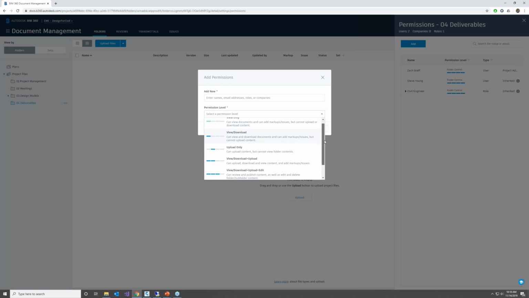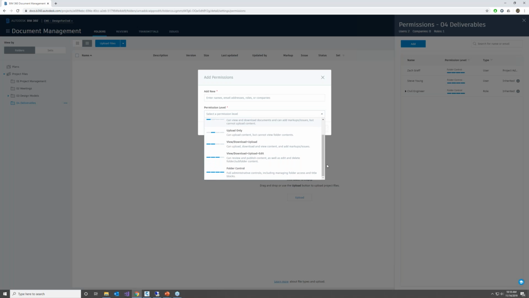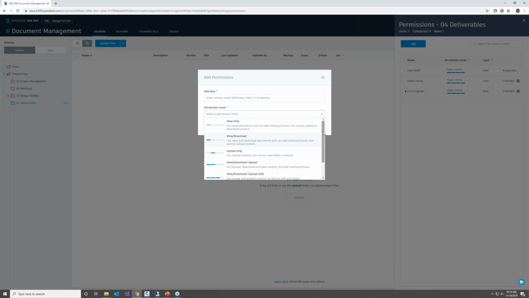So can they only view it? Can they upload? Can they download? Do they have complete folder control? And this way, as I mentioned earlier, you can have folders that are company specific, and people can't mess with each other's files. They can't even see them. But then you can also add access to your project manager so they can get to everything all at once. You can create folders where everybody can share files. So very, very granular and flexible permissions, again, based on users, roles, or companies.